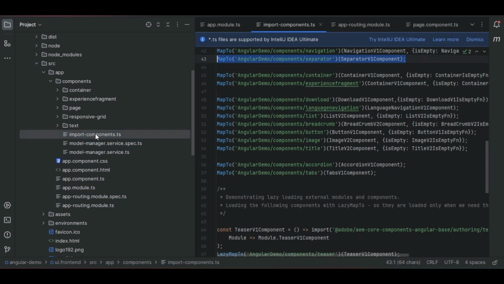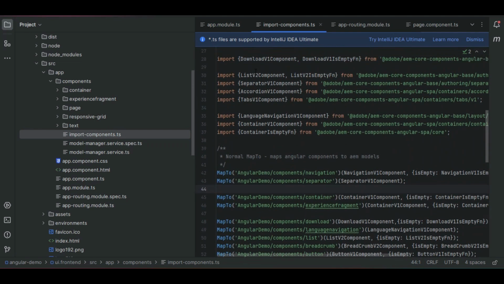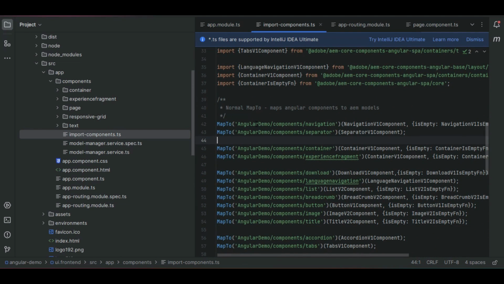If I just open this import components, all the map tools are there. Here what we are saying is: map to this Angular demo component navigation. This is the resource path of the AEM component, and we are saying this AEM component's resource path is mapped to this Angular component.